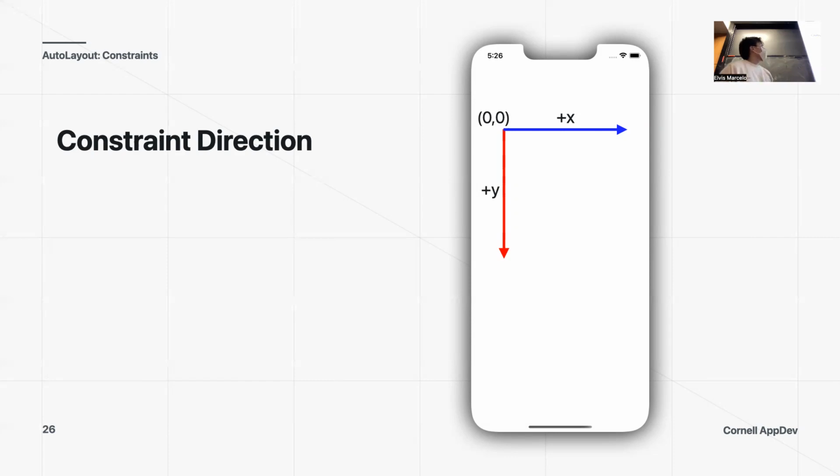Yeah. And with constraining things, there comes the direction. Maybe we don't want to constrain a button at the very top of the view, so we want to have some kind of offset. This is how you would follow that kind of offset. It's a little weird if you're not familiar with programming. The positive X goes in this direction, which is normal, but then positive Y goes down.